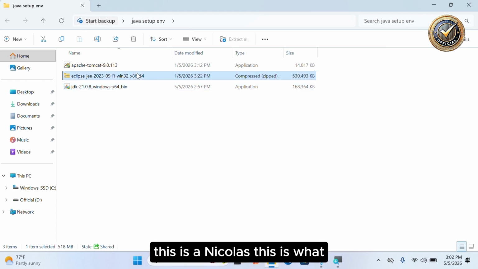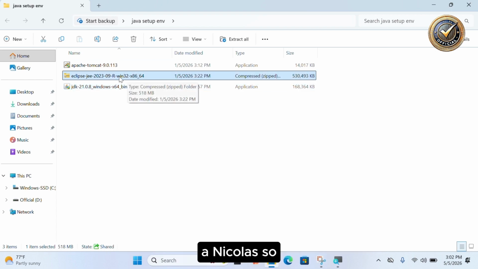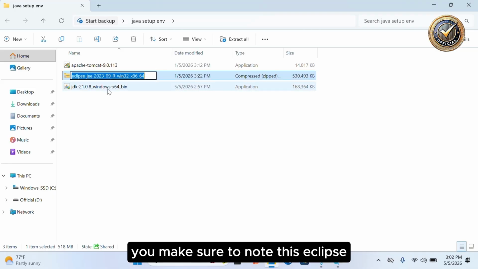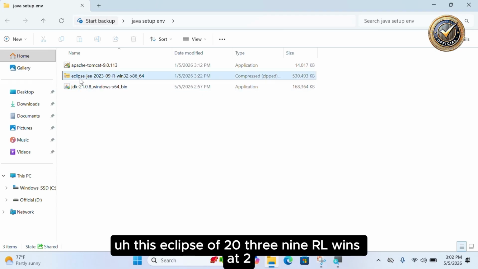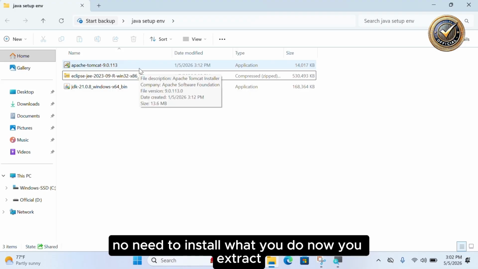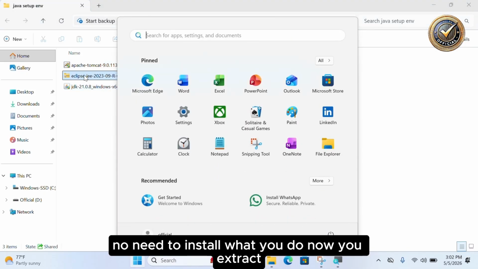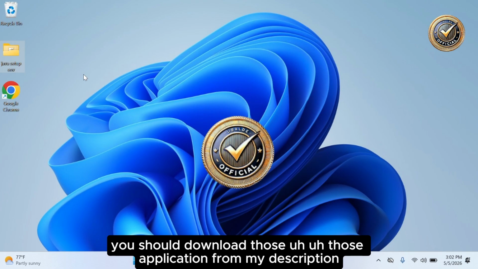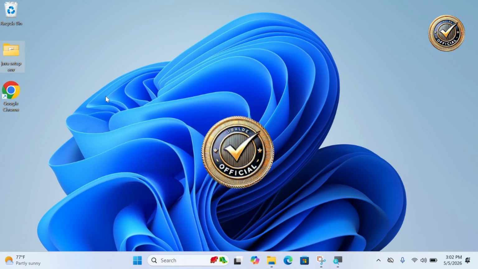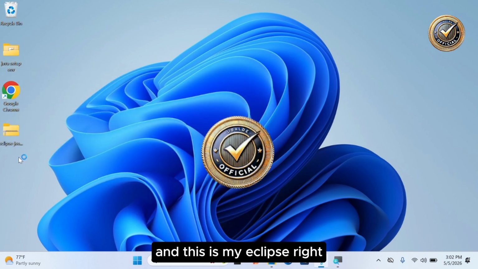This is Eclipse. So you make sure to download this Eclipse, also for 64-bit Windows. No need to install. What you do now is extract. You should download those applications from my description. I provide the link. Yes, and this is my Eclipse.